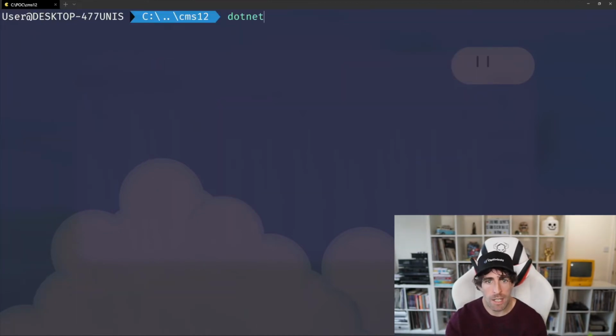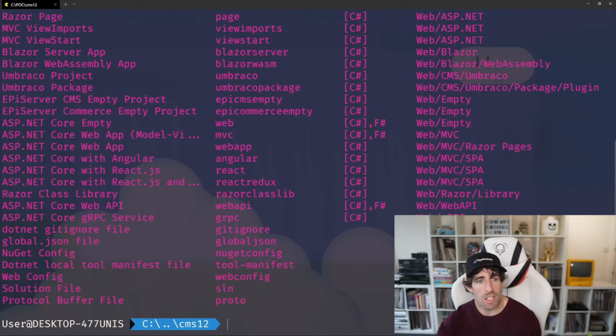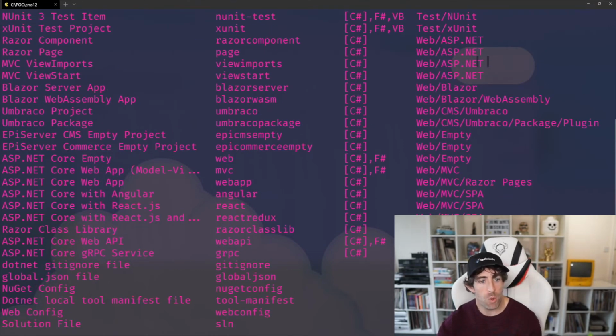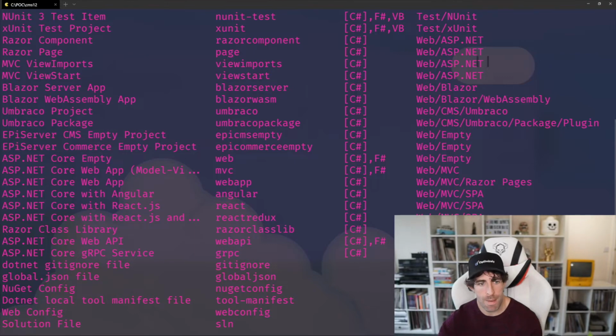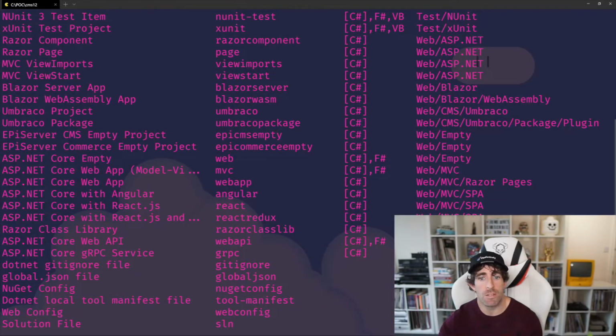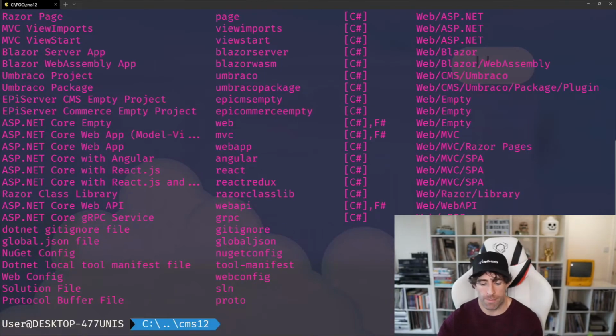Now what you want to do here is dotnet new --list, and this is going to give you the same screen. However, before moving on, you want to make sure that you have this Episerver CMS empty project, or epi-cms-empty within your list, because if you do not have this template, this install is going to go very badly for you.